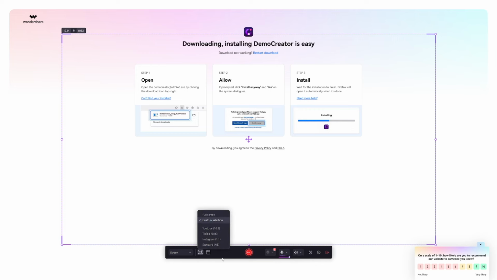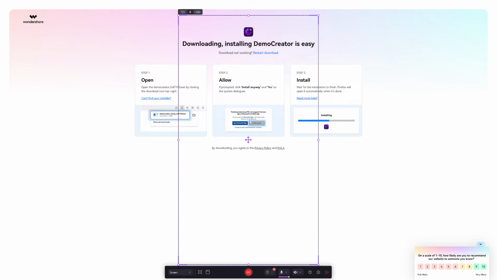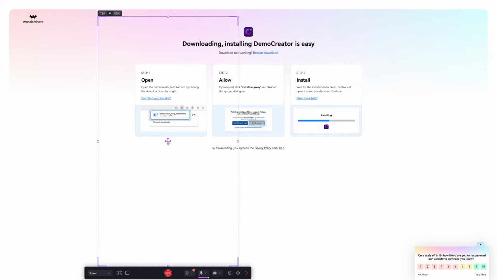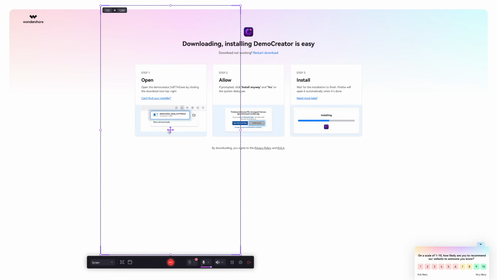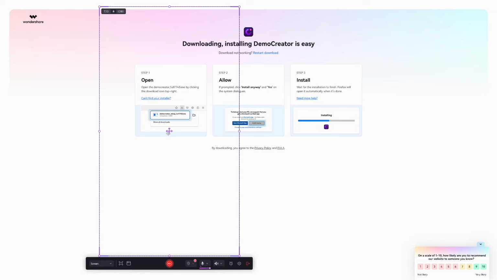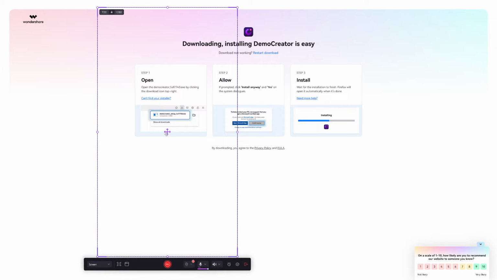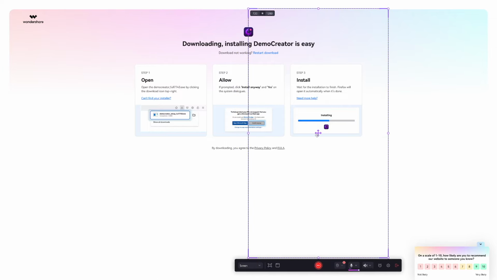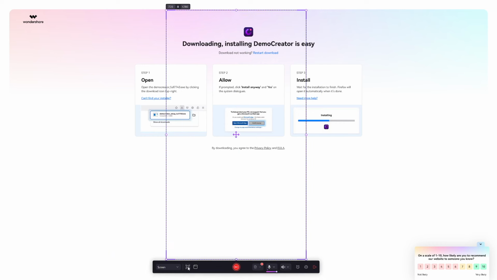The second option that I like is that you can just use the aspect ratio for TikTok or for Instagram, right? And this is one more thing that will make your life easier later in the post-processing. So if I just click on TikTok, it'll select this, and you can move this around. So for example, if I wanted to make a quick TikTok video on how to download and install Democreator, I can just move it like this. Take the first screen and then just move it like this. It's powerful, all right?